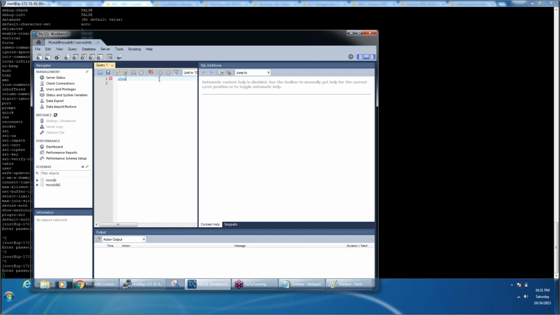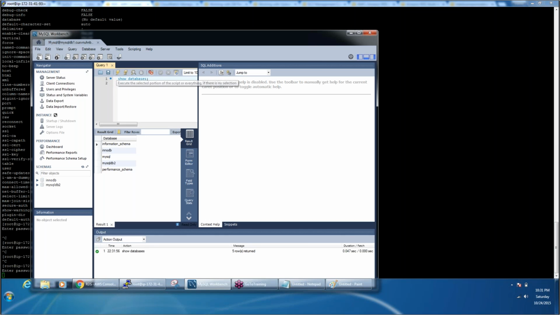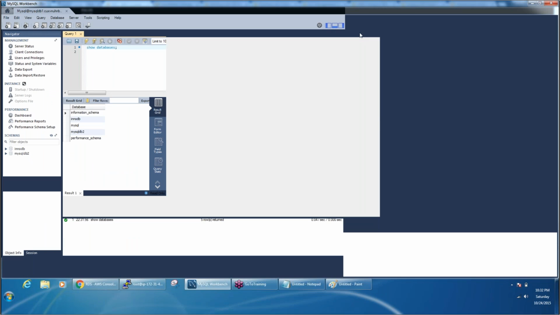Show databases. If I'm going to do this and run it, it basically says these are all the databases that are there. If you look at this, this is one of the databases that we created. I don't know why it is not able to connect from the EC2 instance. Probably I'll have to look at that.